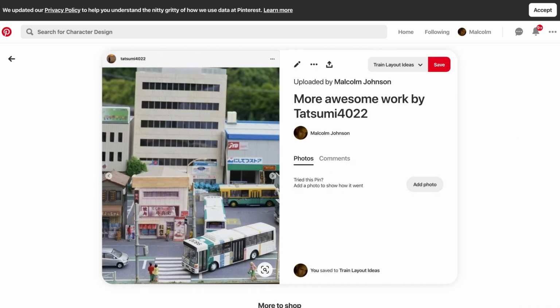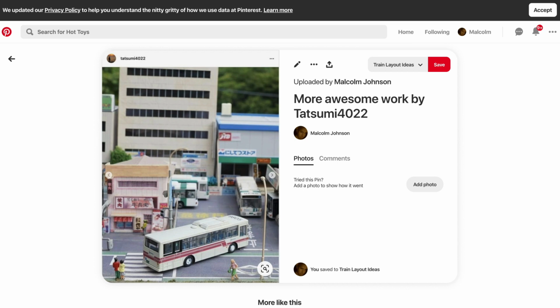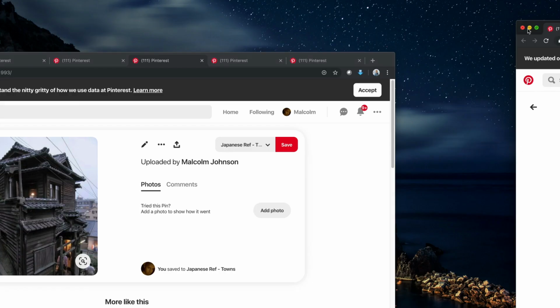As far as inspiration goes, I'm going to mispronounce this, I'm sure, but Tatsumi 4022 on Instagram is amazing. Really like their work. This is everything that I hope to achieve in my layout, as far as the detail and just the scene work and stuff. It's just a lot of fun. So I'll put a link in for them as well. I have my wants.